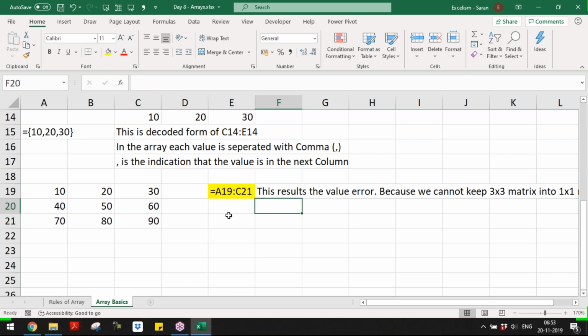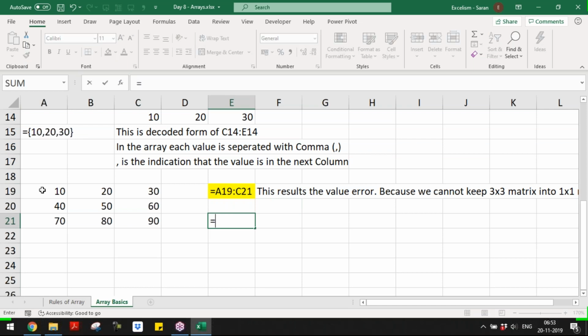But if I decode equal to this, let me select this, let me put F9, can you guess what may happen? Can you put in the chat box? Once I decode, every value in the range will come as a value inside the array. Now the values are 10, 20, 30, 40, 50, 60, 70, 80, 90. So every value will be there in the array.